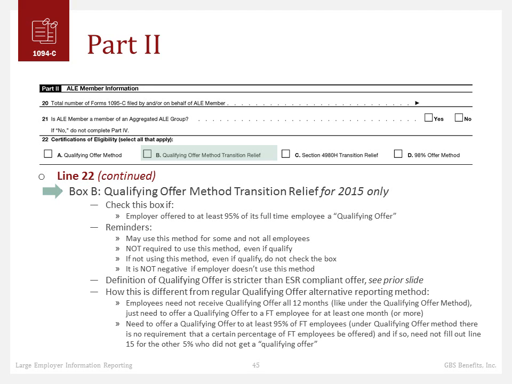And here is box B. Do you recall qualifying offer method transition relief for 2015 only? We talked about that up in the overview when we were talking about alternative methods. So you are going to check this box if you offered, as an employer, a qualifying offer to at least 95% of your full-time employees. And remember, all that information is back on those slides, but I have the definition listed below at the bottom. But let's review what you need to remember here.